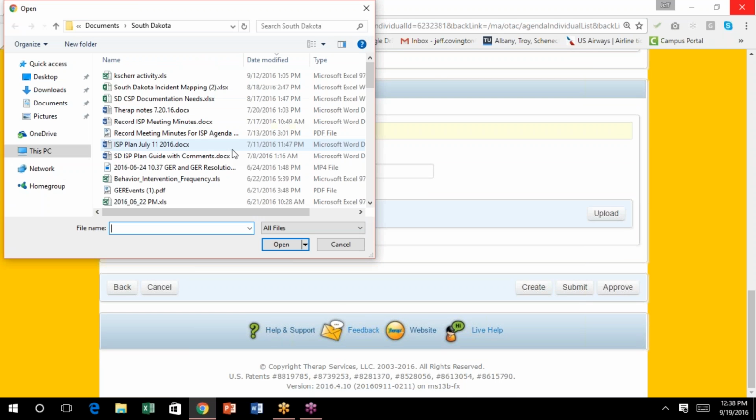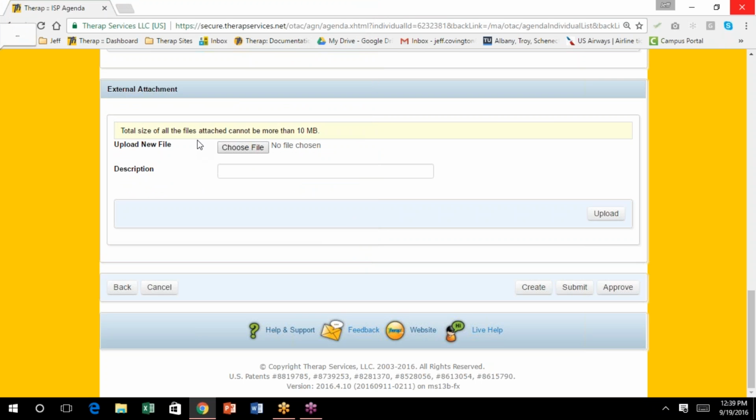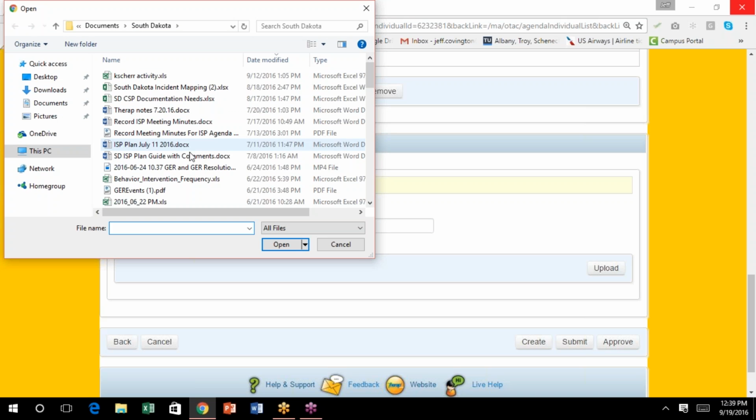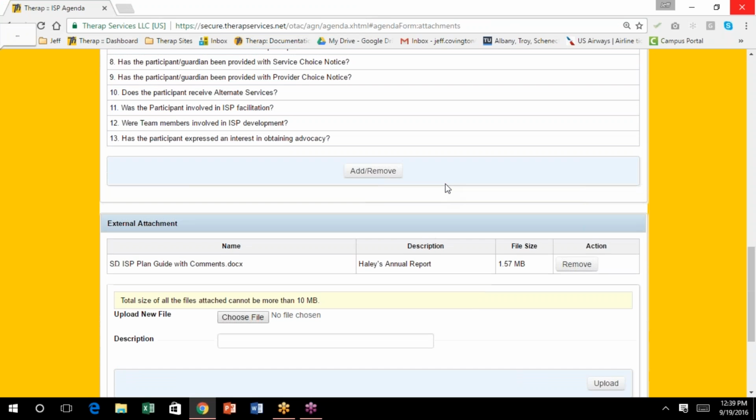You can add an attachment here if you wanted to. If you got a report from the CSP, that could be added here. All right, choose that file, upload it there. There it is.